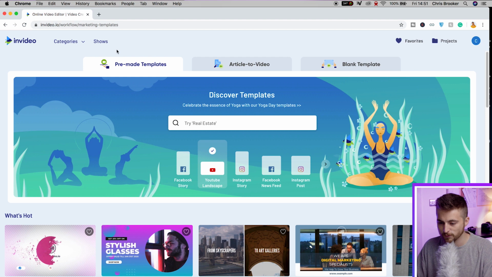So let me just jump into the homepage of InVideo and show you what they have to offer. So first of all, this is the pre-made templates tab. They've got an article to video and a blank template tab. Let's go with the pre-made templates for now.